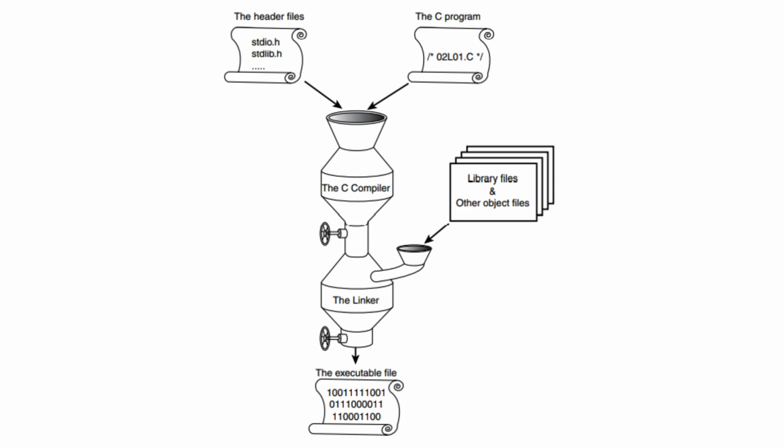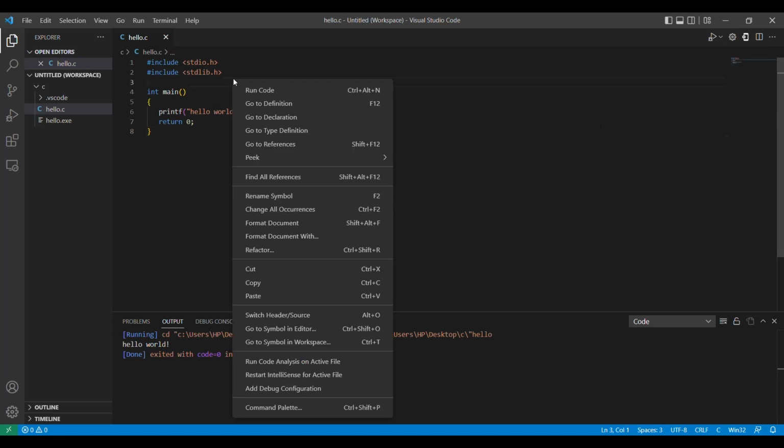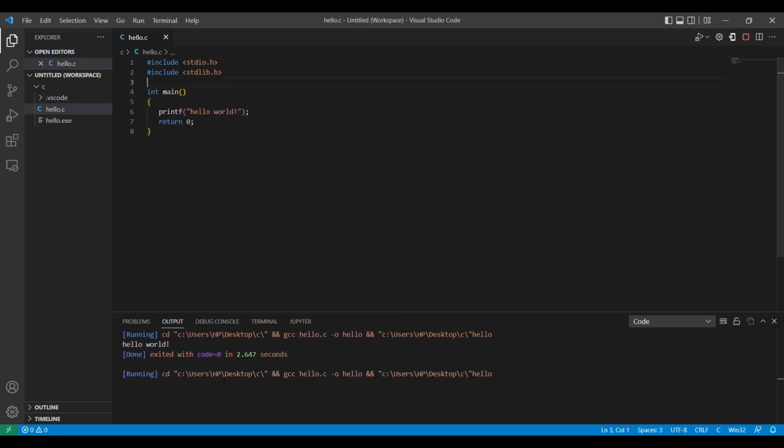Now let's compile our code and see the result. As you see, our program compiled without error and printed the result.